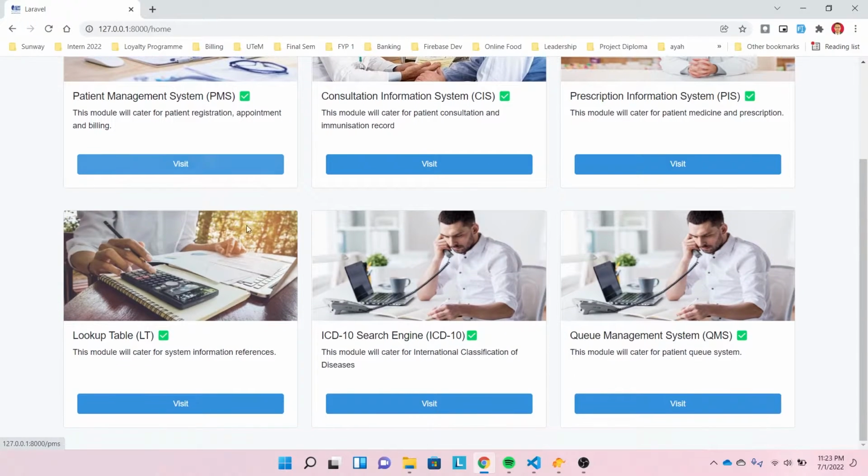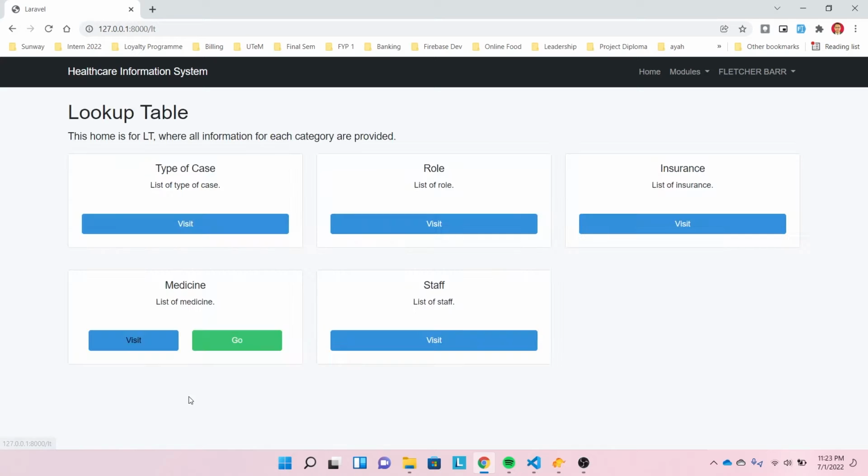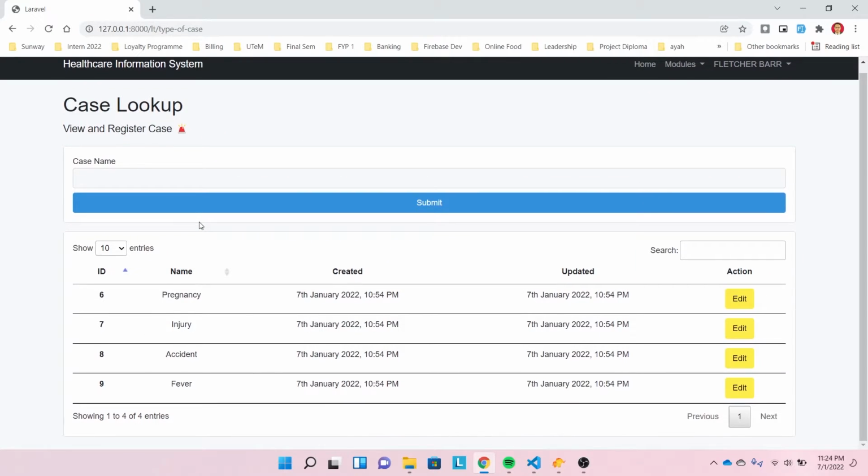Now let's take a look at the lookup table. So here we have a lookup table module, where all the data created for each type of data will be displayed. For example, this is type of case. It will display the list of types of case. Okay. So here we have 4 types of case registered in the system.